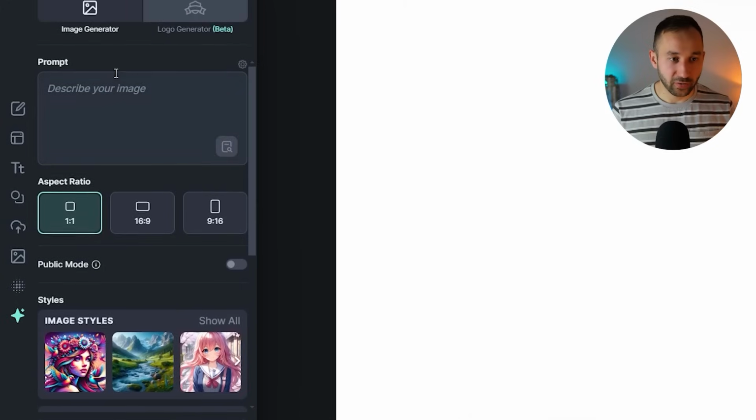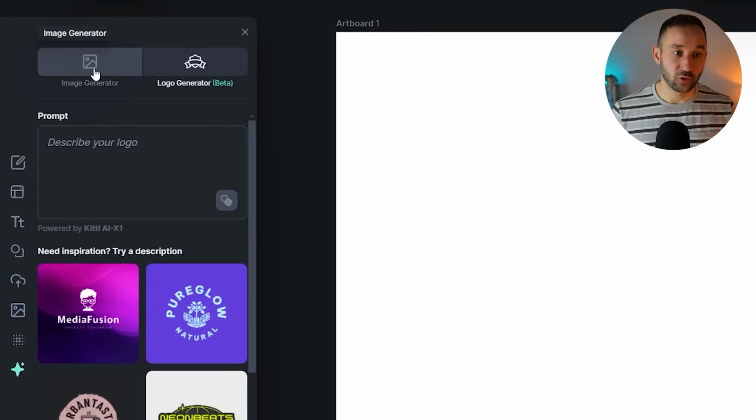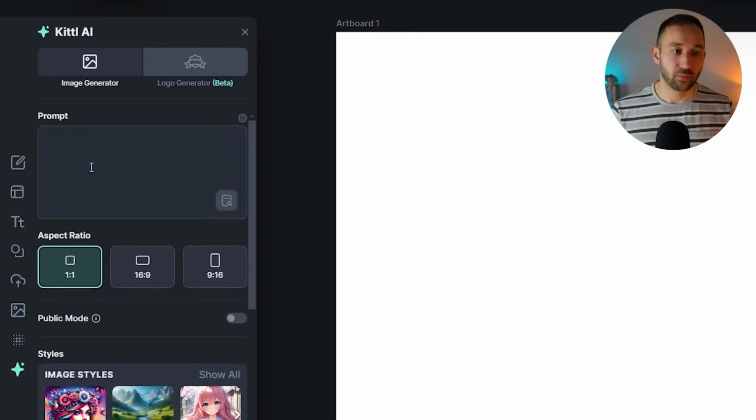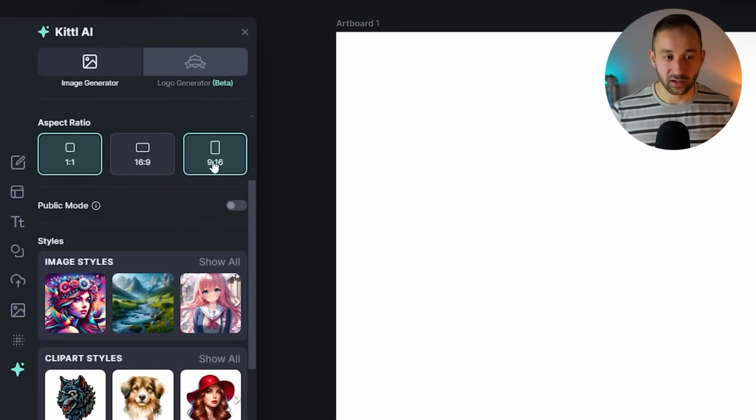So to just briefly explain how this works, we've got an image generator and a logo generator. Obviously, in this case, we're going to use the image generator tab. The prompt box is over here. Then we have aspect ratios. So you can do a normal square, or you can do 16 by 9, which is very wide, or sort of a portrait format right here, 9 by 16, which sometimes is handy for t-shirt design as well.